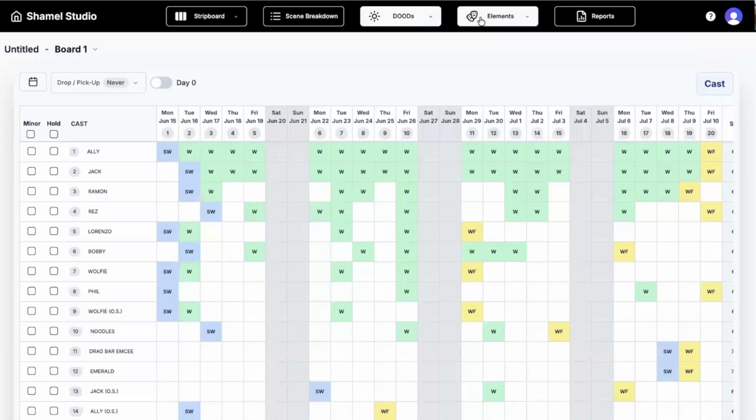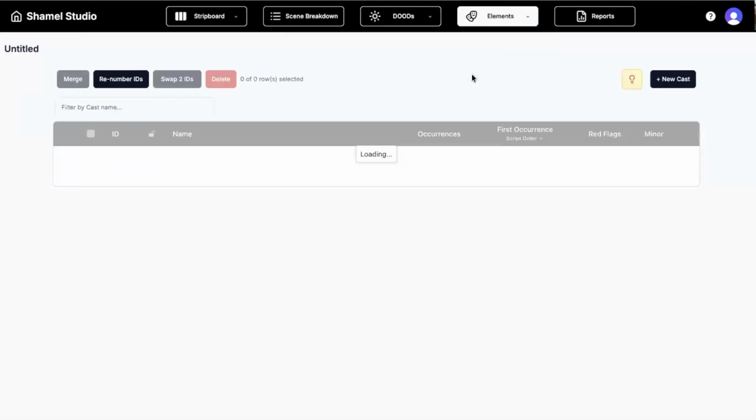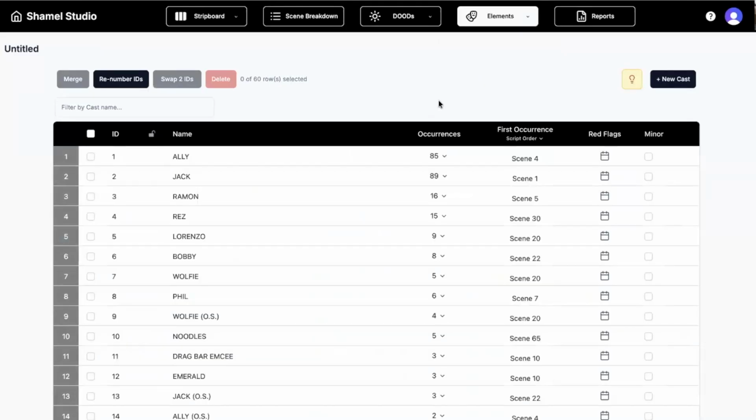I can manage those elements. So I'm just going to go to elements here and I have the same categories. I'll go to cast and now I can see a list of my cast members. It's loading with all the details. So I have my cast member, the ID and the occurrences, where they appear in which scene.